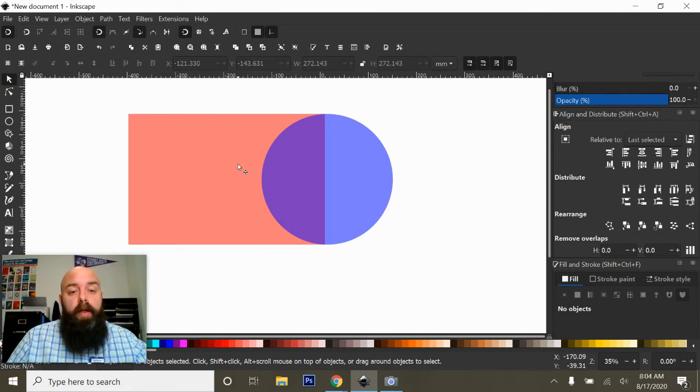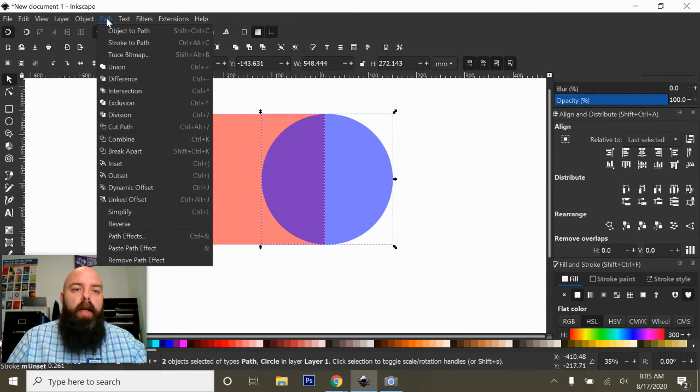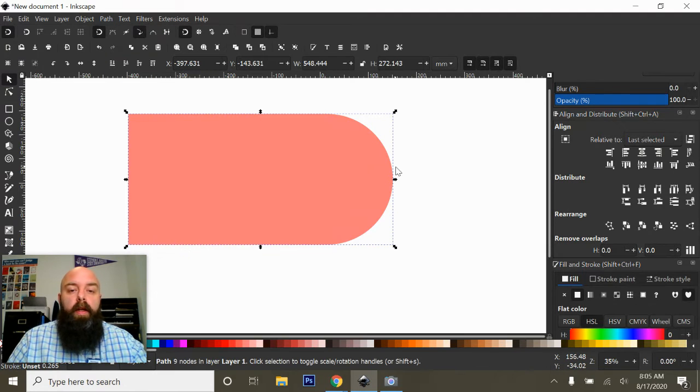Okay, so I want you to look at the shape we have here because this is going to be important for the different tools. We have a red rectangle, a blue circle, and we have this purpley overlap area. You have to select both of them. So I have both selected. I'm going to go to path and I'm going to choose union.